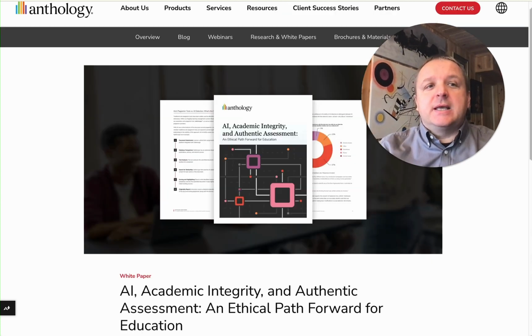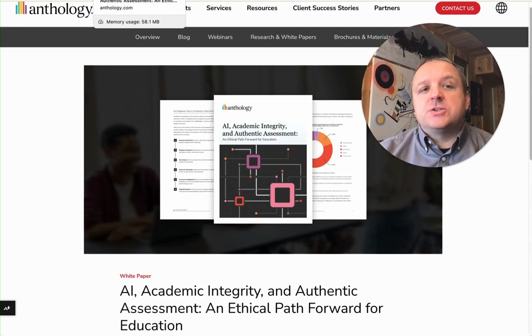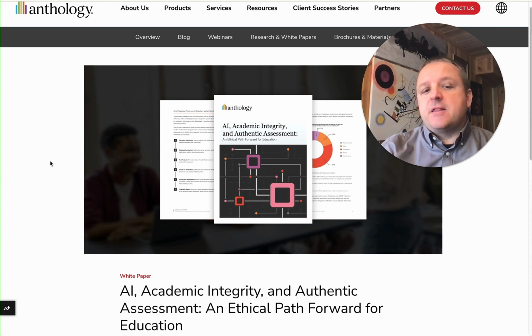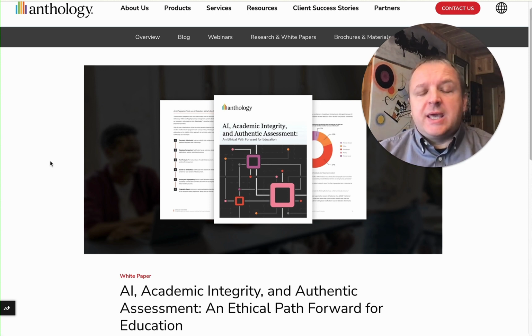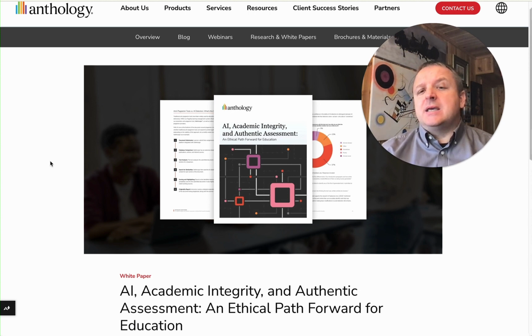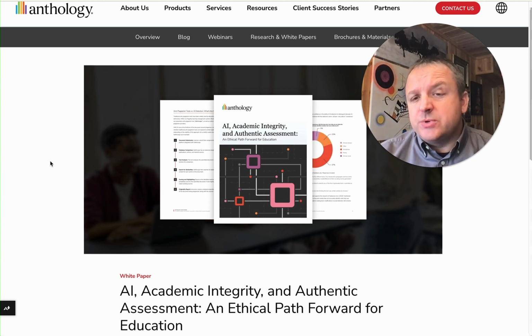Now, since then, an article was published in the Anthology white papers that brought up a very important topic of authentic assessment. So at Anthology, the developers and the product managers asked, what is AI not good at, which may help to draw out students in certain assessments to make the assessment more authentic.